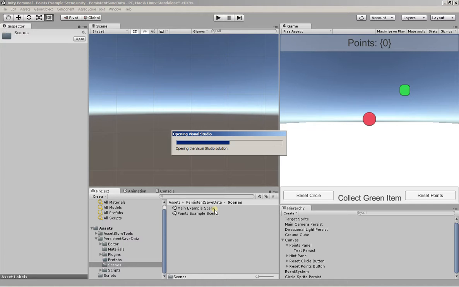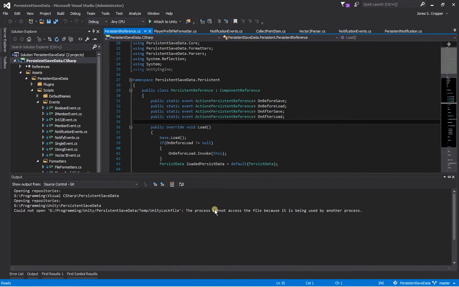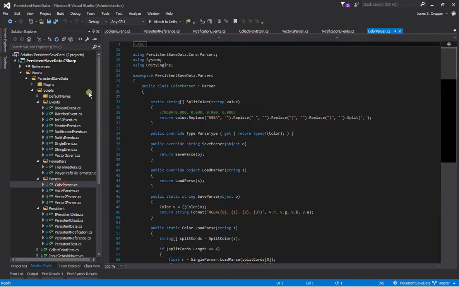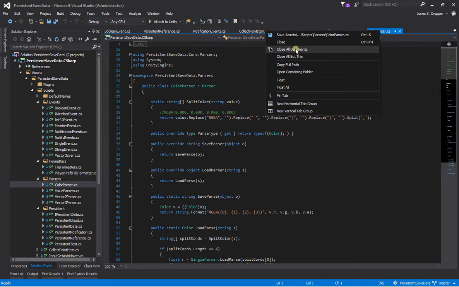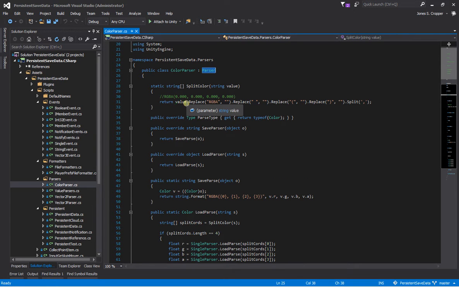As you can see here on my screen, I'm opening up Visual Studio. Persistent save data offers a no coding solution to saving and loading your data. But out of the box, there's only a few data types, the most common that's available. So the API allows you, the developer, or the coding people on your staff, to create their own parsers that can save and load any data type imaginable.